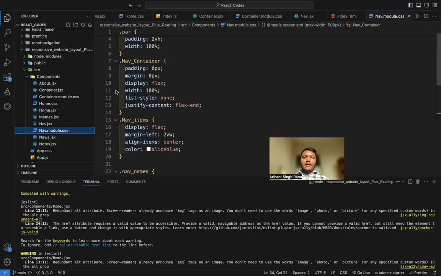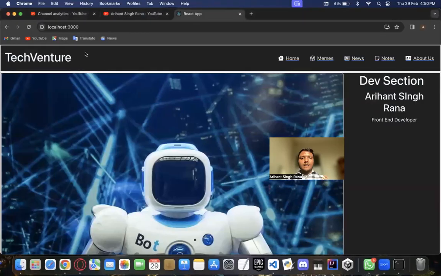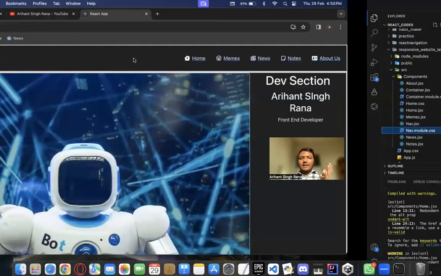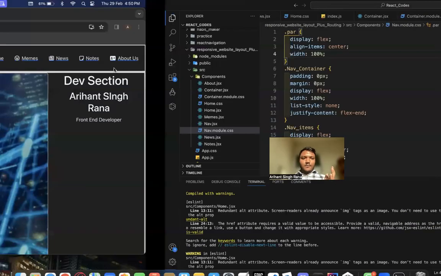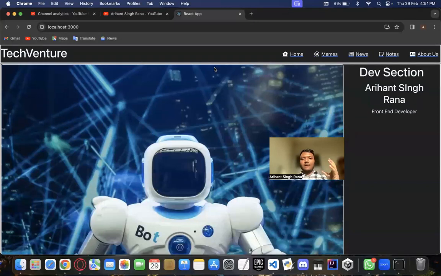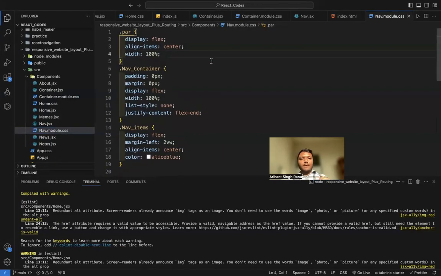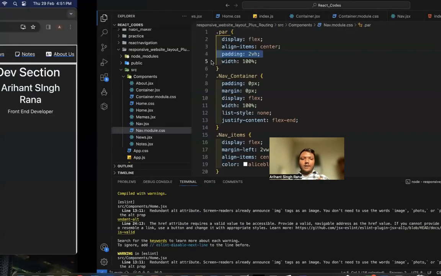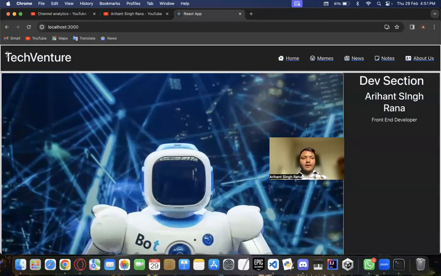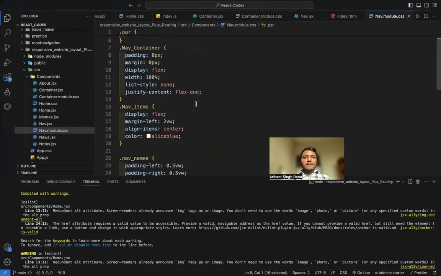Okay. After that, I used padding to increase the size of the box itself. As you can see, if I reduce this, the box size gets reduced, and now it is a bit squished. So just to make it look a bit more appealing, I included padding. The padding includes all four sides, which is left, right, bottom, and top. After that comes the nav container.